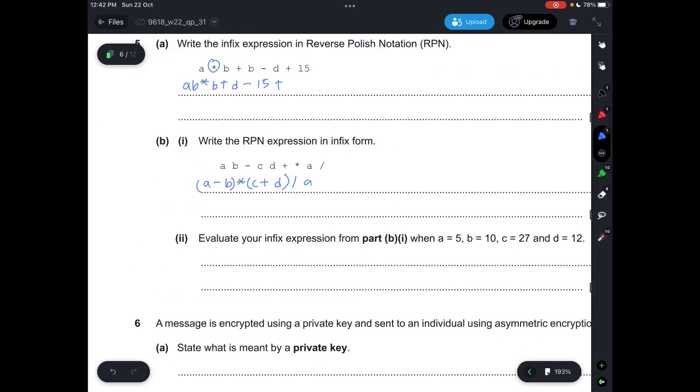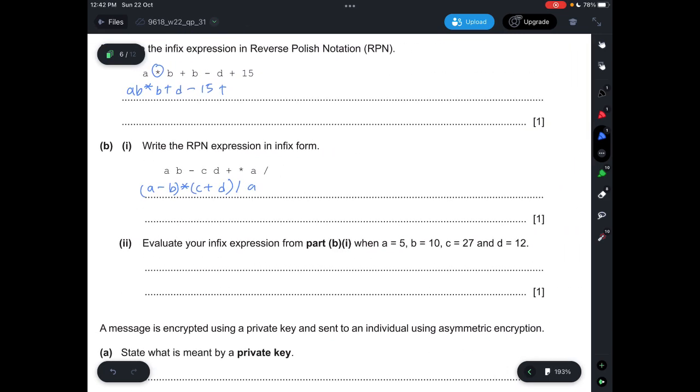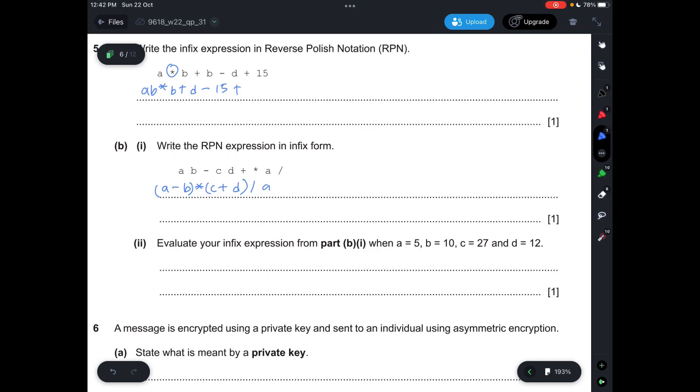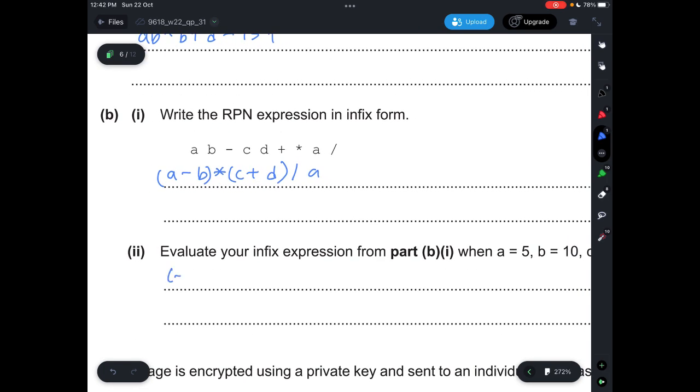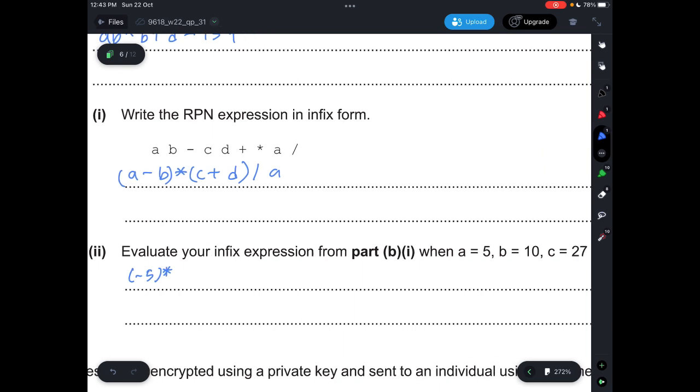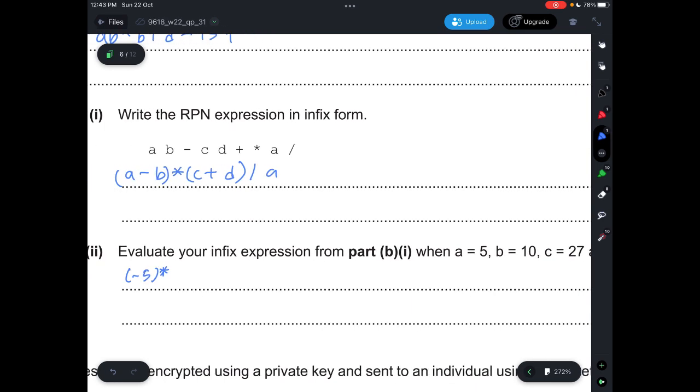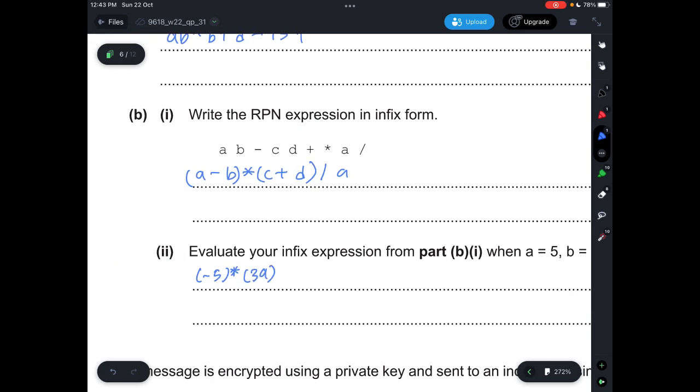And evaluate infix expression from part B1 when A equals 5, B equals 10, C equals 27, and D equals 12. Okay, so A equals 5 and B equals 10. So 5 minus 10, we get negative 5. Multiply C plus D, we get 39 divided by 5. So you'll get negative 39. Okay.